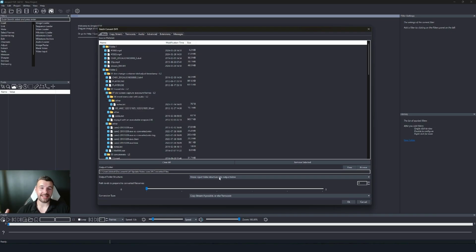So the next thing I'd like to set up in this main tab is the output folder structure. So you can see we've got different options here, whether we want to mirror the input folder structure into the output folder, or we want to put all the converted files into a single folder.